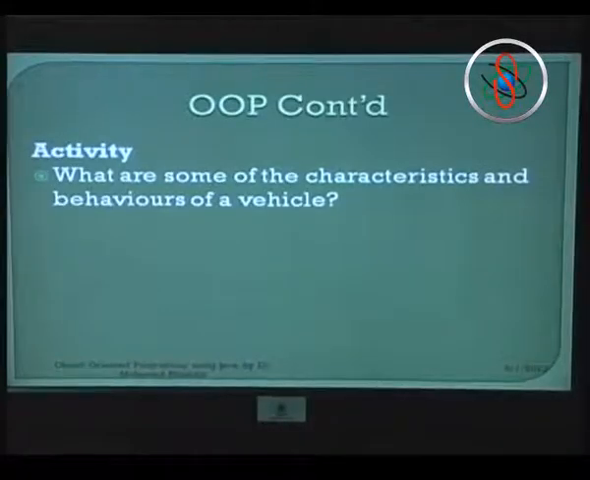Activity: what are some of the characteristics and behaviors of a vehicle? We are talking about a car. What are its characteristics? It has a steering wheel, a gearbox, gear shifting, and so on. Then there are so many behaviors also. To go forward, turn left, turn right, these are behaviors.